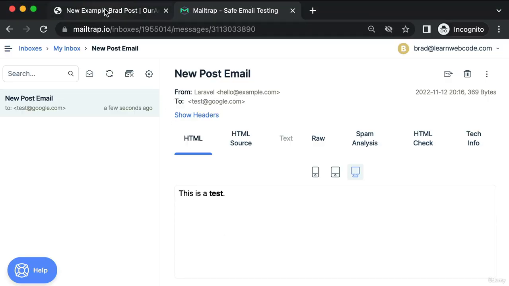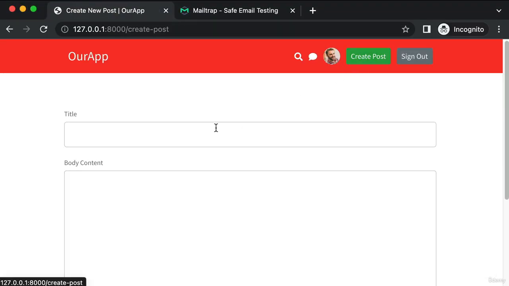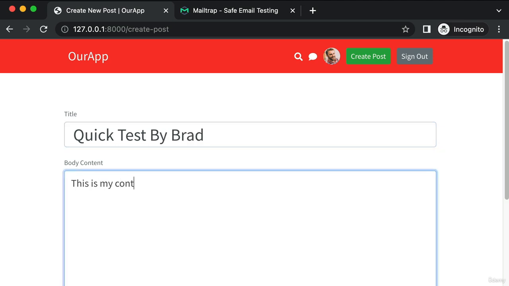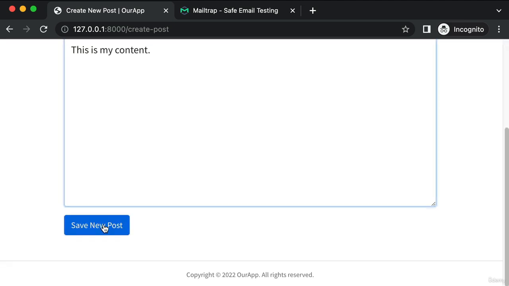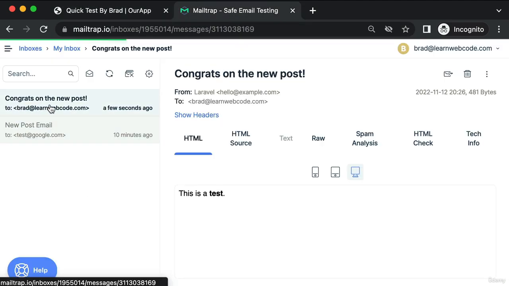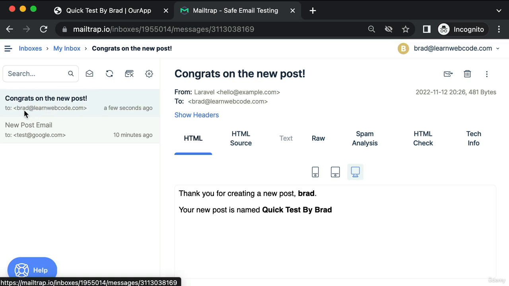So I'm gonna create one more blog post as Brad. So create post, quick test by Brad. This is my content. And if I go ahead and click save new post, should just take a few seconds. If I go back into Mailtrap, there it is, awesome. There's our subject line. You can see it was actually sent to Brad at Learn Web Code. And there we see our content. Thank you for creating a new post, Brad. Your new post is named Quick Test by Brad. This is perfect. In our next lesson, we're going to learn how to improve the user experience.